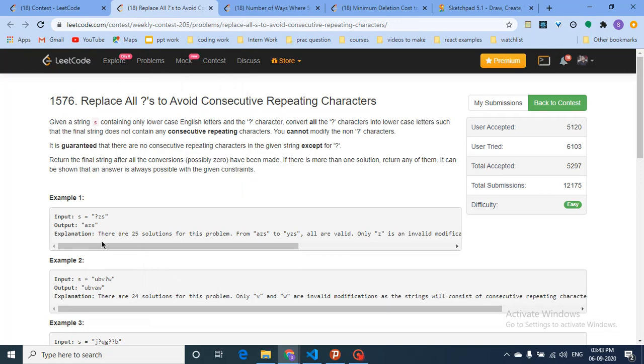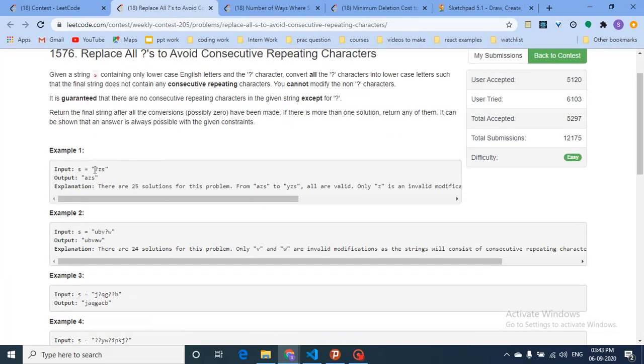In this question you are given an input string that consists of lowercase alphabets and also some question marks. You have to replace these question marks with some other character, such that after replacing, every pair of consecutive characters is different.